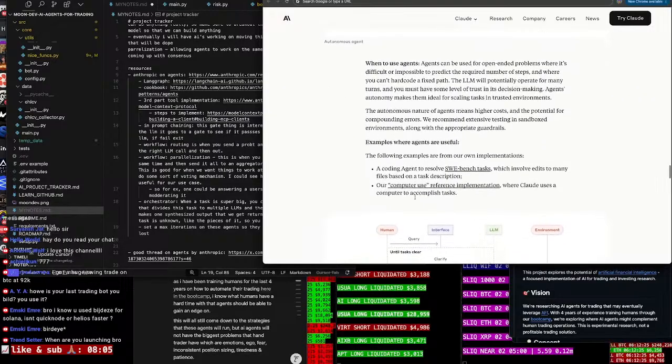When to use agents. Agents can be used for open-ended problems where it's difficult or impossible to predict the required number of steps, and where you can't hard code a fixed path. The LLM will potentially operate for many turns, and you must have some level of trust in its decision making. Agents' autonomy makes them ideal for scaling tasks in trusted environments.